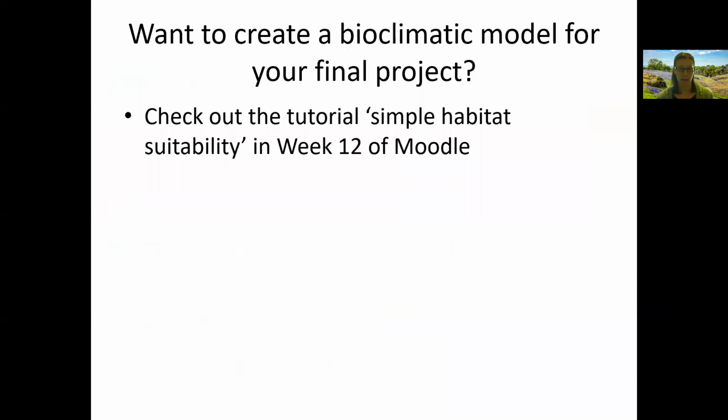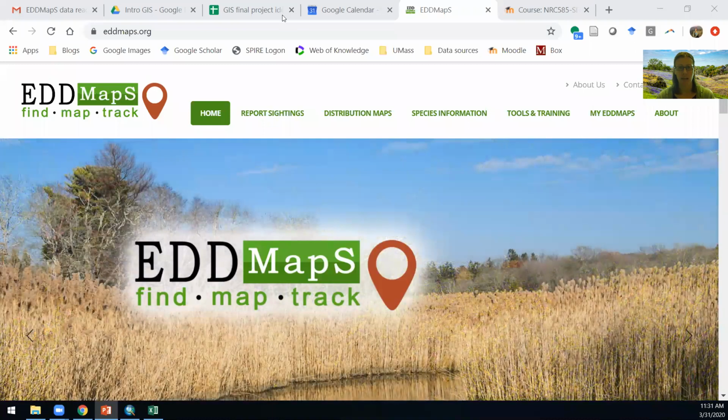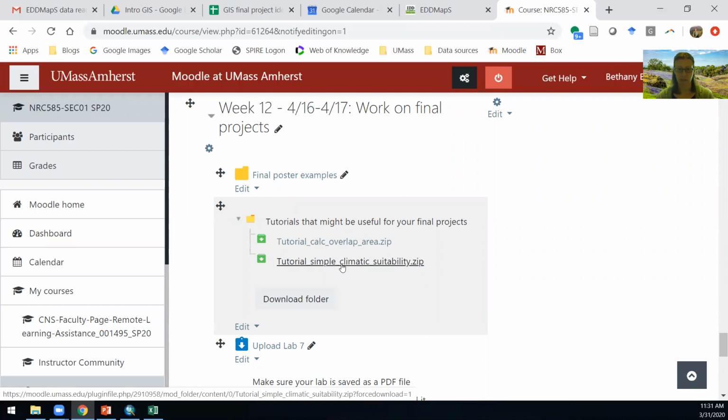So I'm going to do a walkthrough right now, but there is also a walkthrough of doing these types of bioclimatic models, the bioclimatic envelope model, in week 12 of Moodle. The tutorial is called Simple Habitat Suitability, and I can show that to you. It's basically right here, Simple Climatic Suitability Tutorial in week 12. All right, so where we want to get started is I'm going to walk through basically a lot of what's in this tutorial using EDDMapS data.